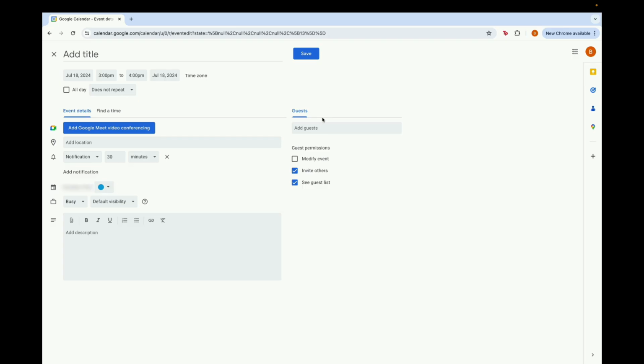You can also add guests to your event in this section by entering the emails of those who should be attending. When you click Save, they will then be notified via email of the event so that they can add it to their own schedules.